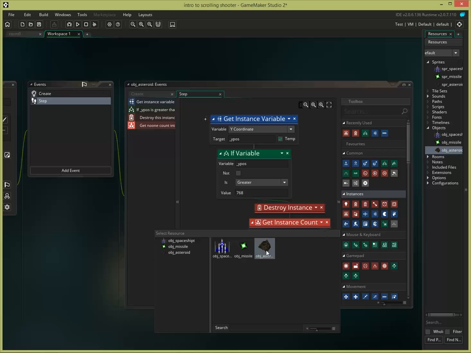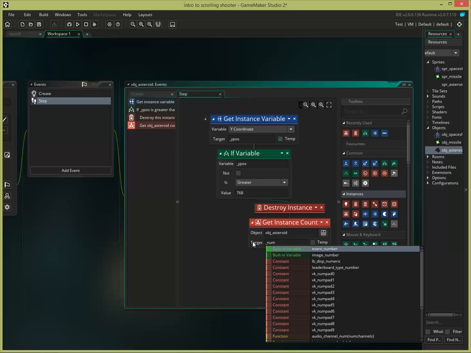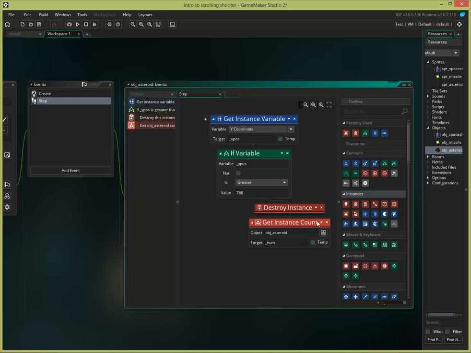What instance are we looking for? We're looking for the asteroid. What variable are we going to put it into? Let's call it underscore number, or just do num, and it's going to be a temporary variable because we don't want it very long. We get our if variable again. In this case it's going to be underscore num, because that's what we've put this instance count into, and we want it to be less than 5, because if we don't do it less than 5, it's going to make more and more asteroids.